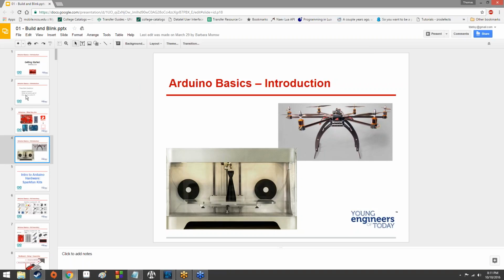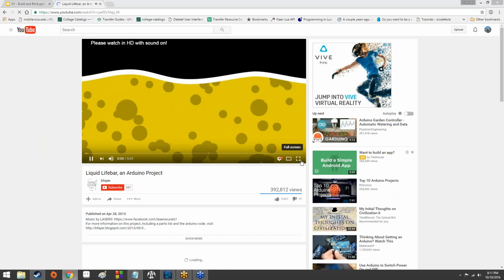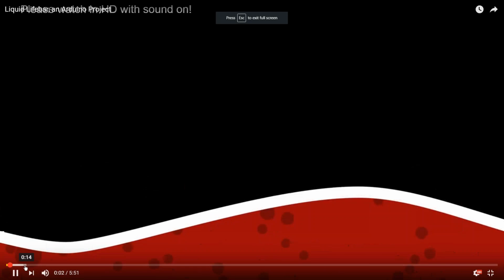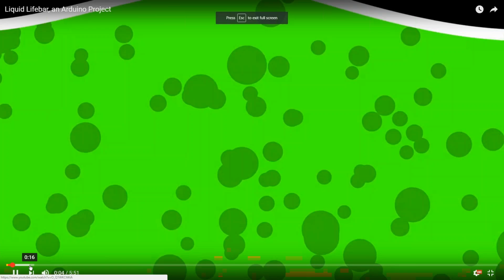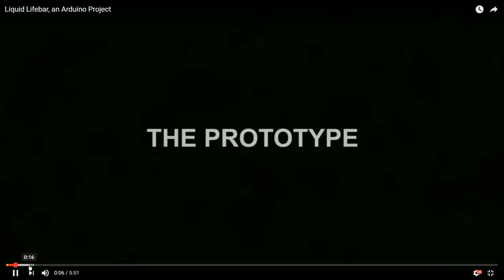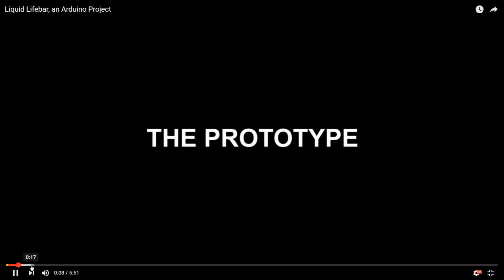There are projects I've seen where people hook up a pump and a bunch of water and LEDs. And here, let me just show you, because this is pretty neat. This is called Liquid Life Bar, and it's an Arduino project. This is one of the things that you can do with Arduino. Like I said, your imagination is really the limit here.